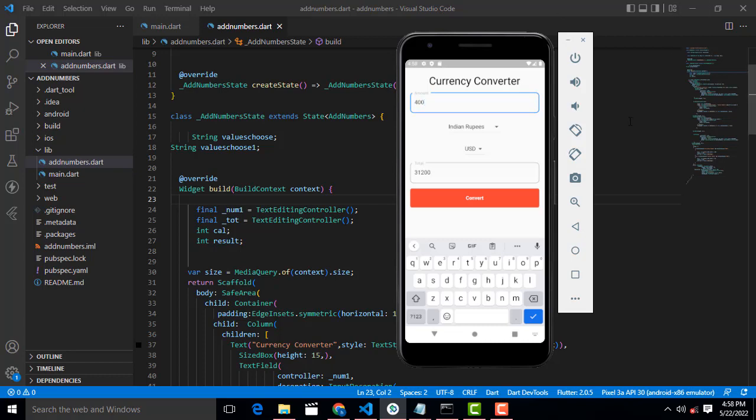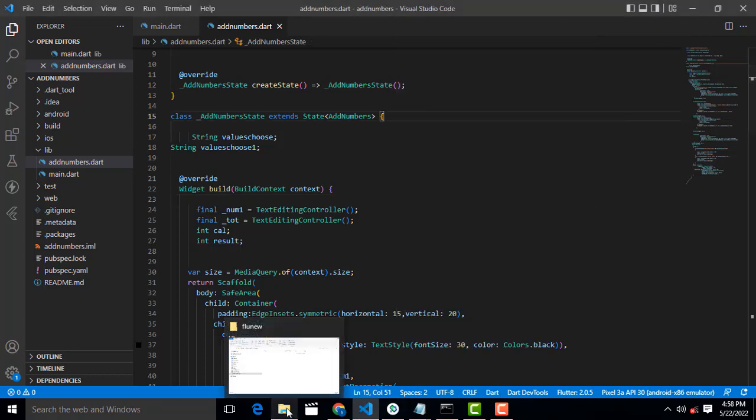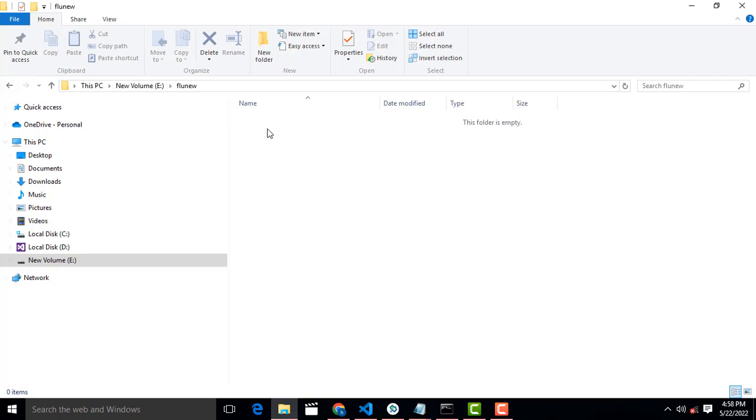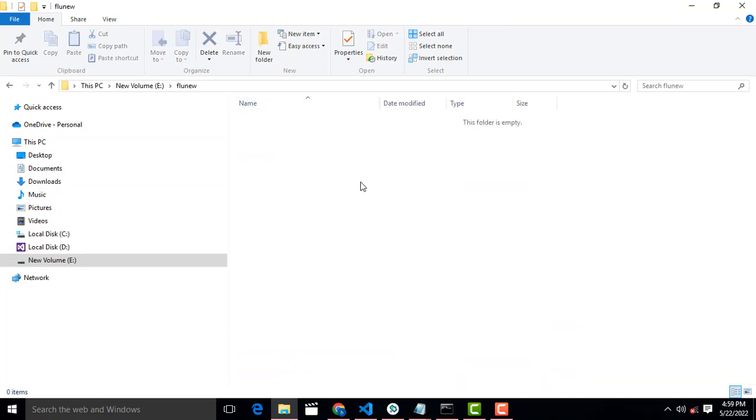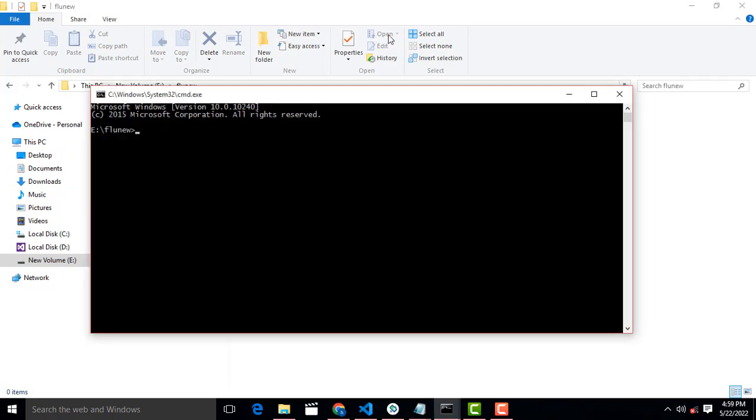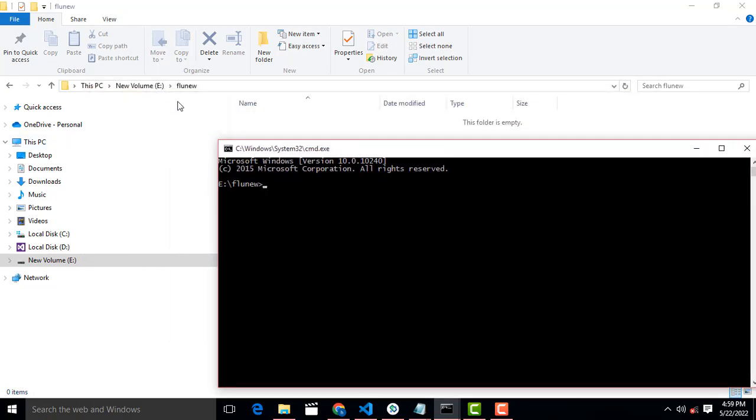First, I have created a folder called FL new. All the Flutter projects will be saved here. Now I am going to create the Flutter project. You have to type a cmd command. To create the Flutter project, you have to type in this folder: flutter create, then your project name.